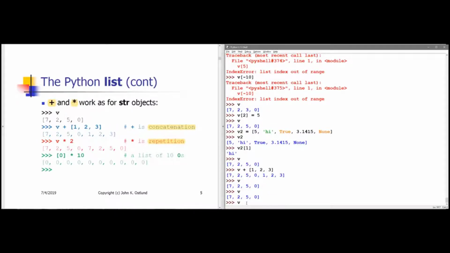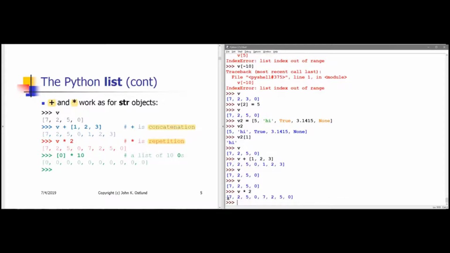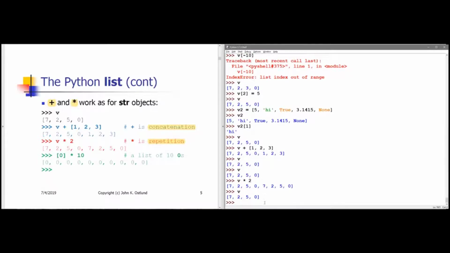If I say V star 2, this means repetition. So that list is going to be repeated twice. And so the resulting list has 8 items in it, 7, 2, 5, 0 followed again by 7, 2, 5, 0. Again, this did not actually change V.